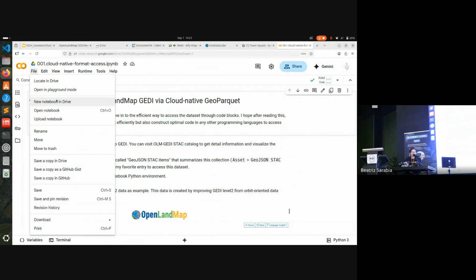You do need to make a copy, because I don't allow people to play around. You have to save a copy in your Drive. Go to File and then Save a copy in Drive and create your own copy. Otherwise, we all work on the same environment.